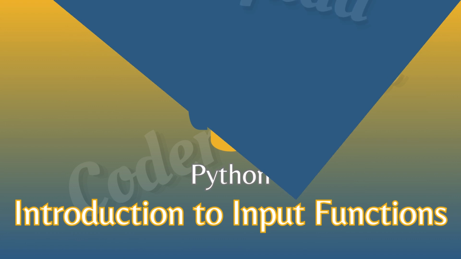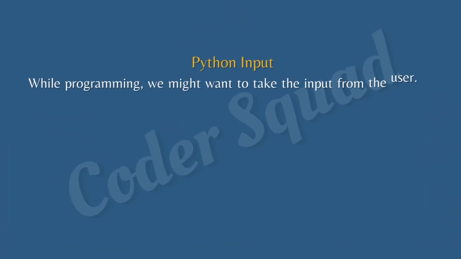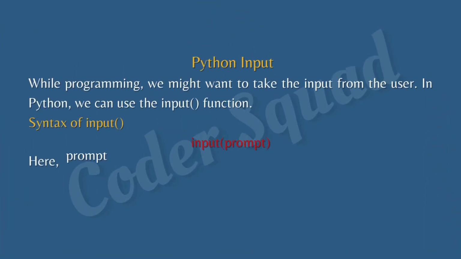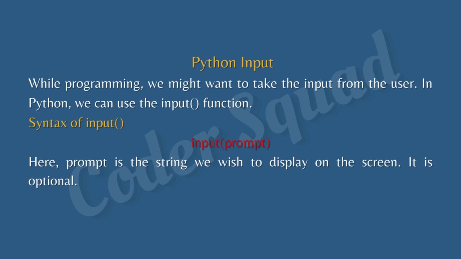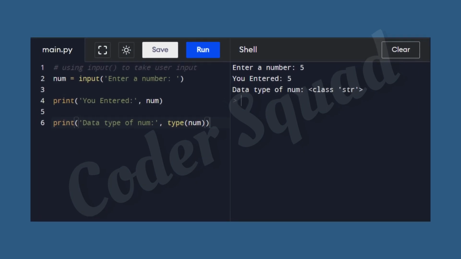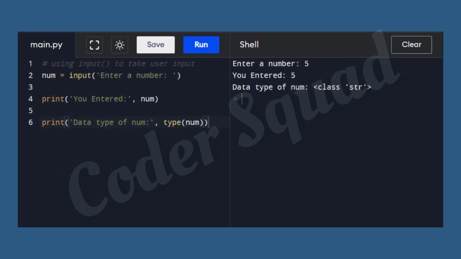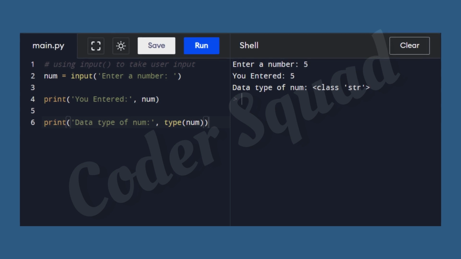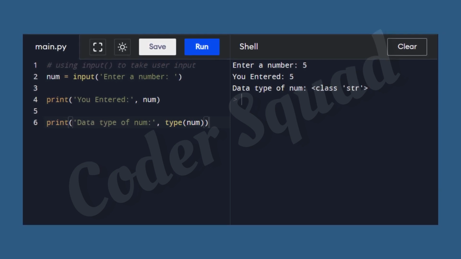Input functions allow your program to receive data from the user during runtime. The primary function for this is input. It's like a conversation between the program and the user. You can use input to prompt the user for information. For example, name = input("Enter your name"). This captures user input and stores it in the variable name.